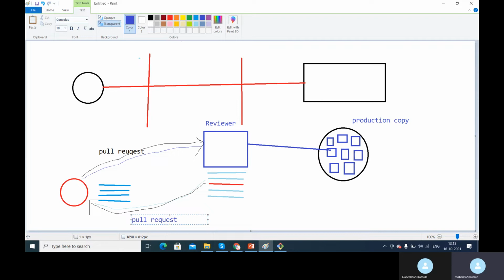Pull request, there will be many things like changes suggested, rejected and all this stuff. So now let's see how this basically happens in the real world.